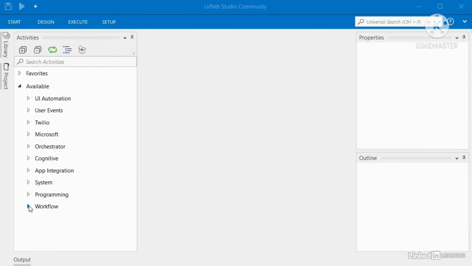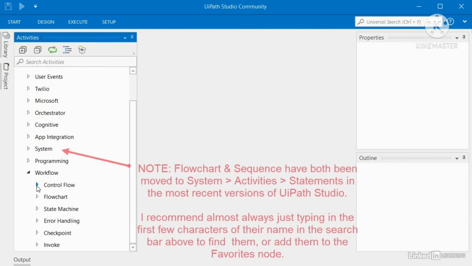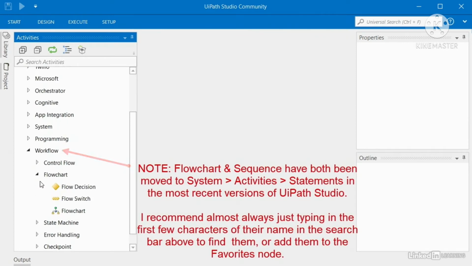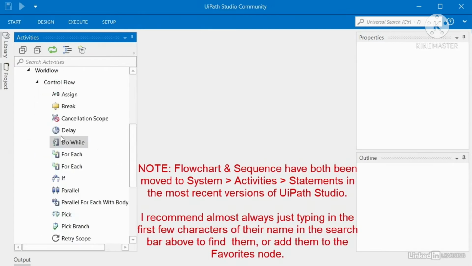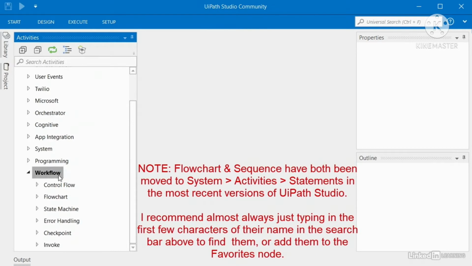I'm going to start from the bottom and look at Workflow. As I mentioned during the demo, your robots are almost always going to start with either a flowchart, which can be found in here, or a sequence, which can be found in Control Flow, right there. So right off the bat, you should get a sense for what these workflow activities are all about.